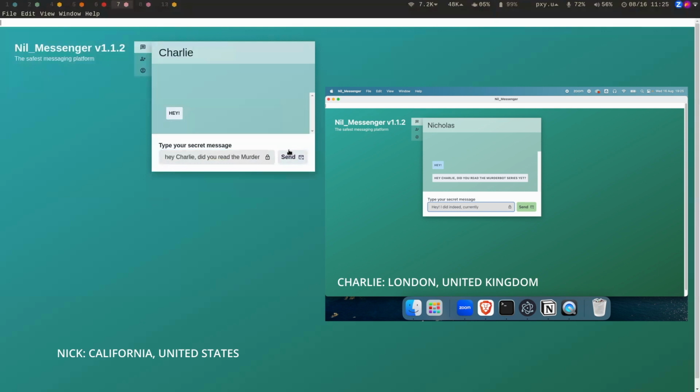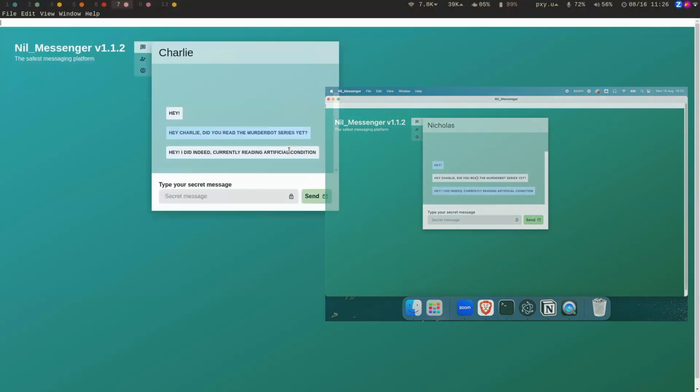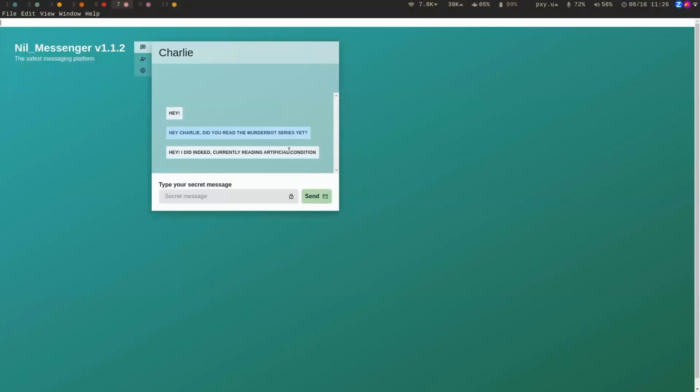And on his side of the NilMessenger, there's a polling operation happening to refresh and reread that secret and check to see if there's any updates on the secret itself. Hey, there we go. I got a refreshed message. He indeed is reading Artificial Condition. Awesome. All right. So here we've seen I wrote to the message queue that I have permission to write to, that Charlie has permission to read from.